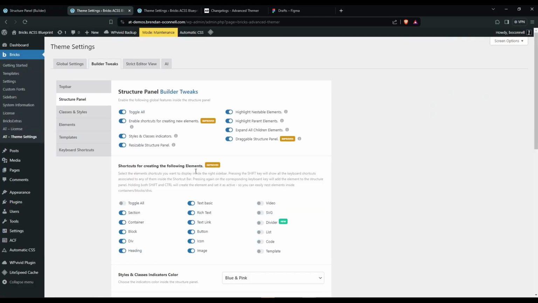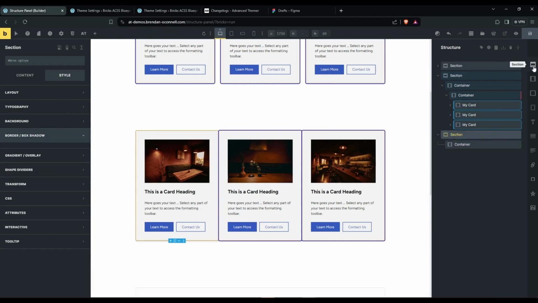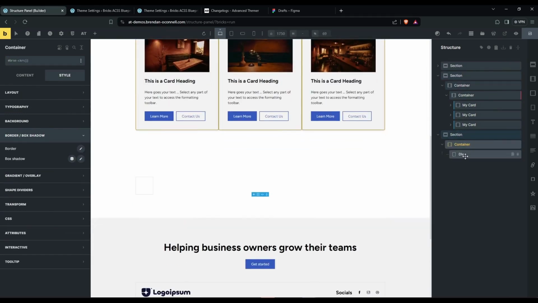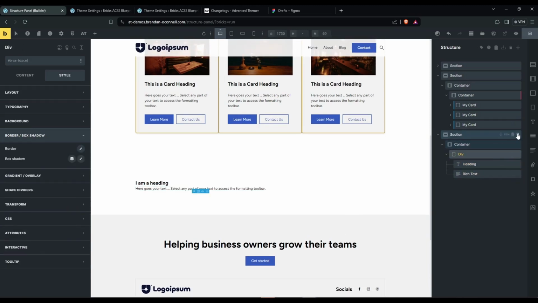So what else do we have? We have the shortcuts for quick add, right? So these have been in Advanced Themer for a while. You can click and it'll add things to your structure. Super helpful. I use this every single day. This is probably my most used feature.